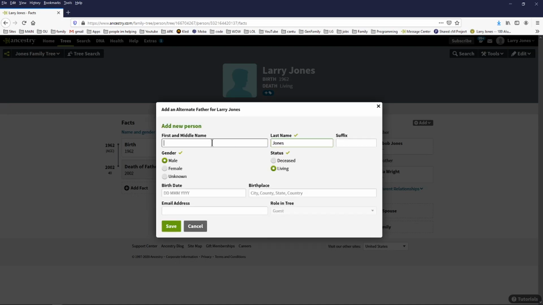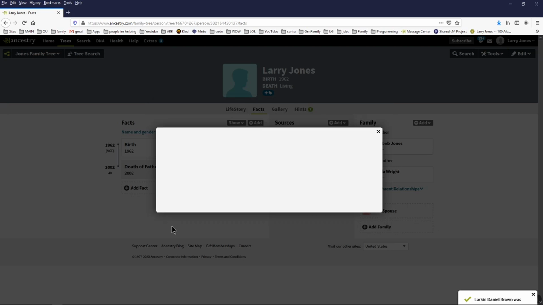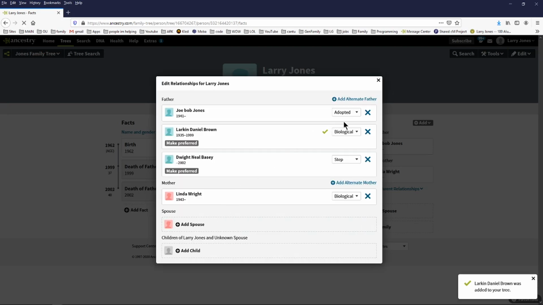So we'll add a new person. And we'll put in here Larkin, capital L, Daniel, and then, again, Brown. You can see with all of the different things I have in there, it keeps asking for a Jones because I'm a Jones, but that's not the case. So he died in 1999, born in 1935. So here we go. Now Larkin is actually going to be my biological father.